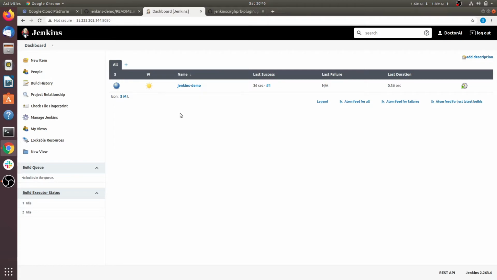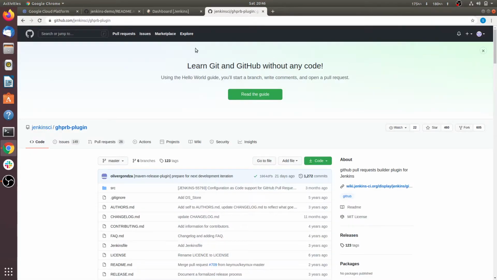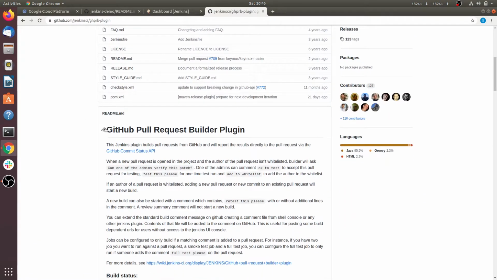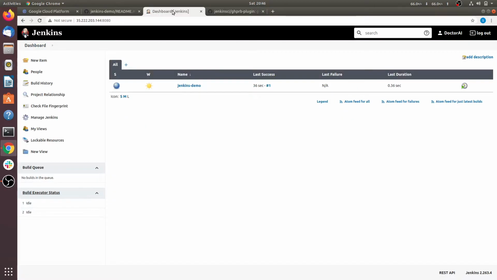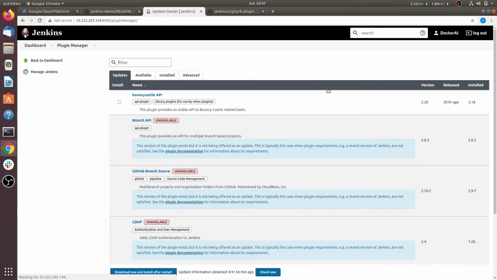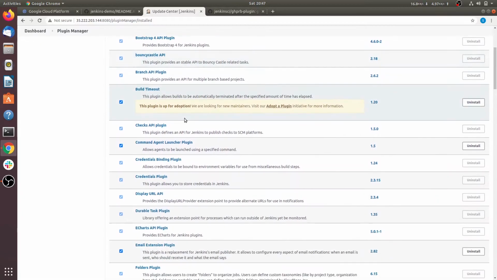What about the pull request? For pull requests, we require another plugin. This is the official GitHub repository for this plugin, GitHub pull request builder plugin. So now go back to Jenkins. How can we install this plugin in Jenkins? Go to manage Jenkins, manage plugins, and go to installed plugins.